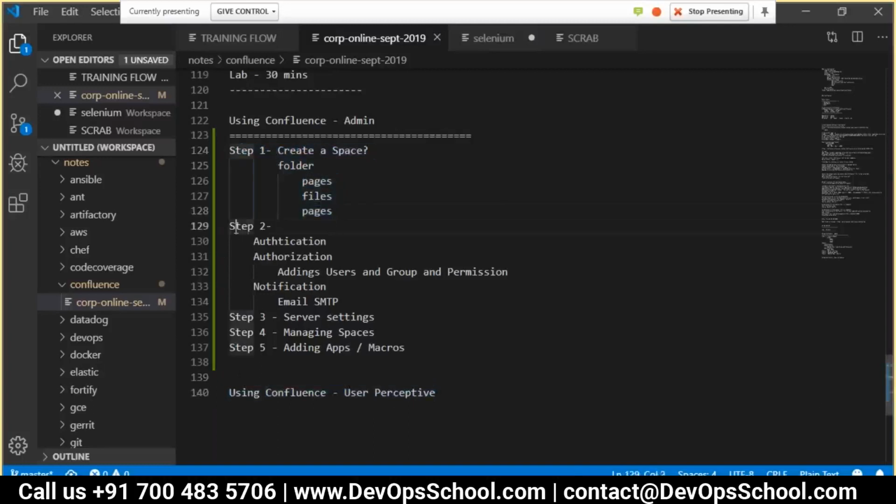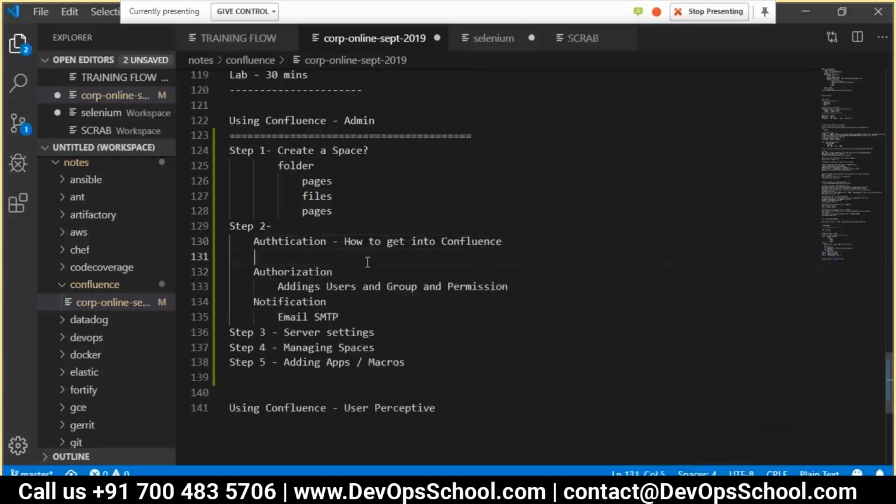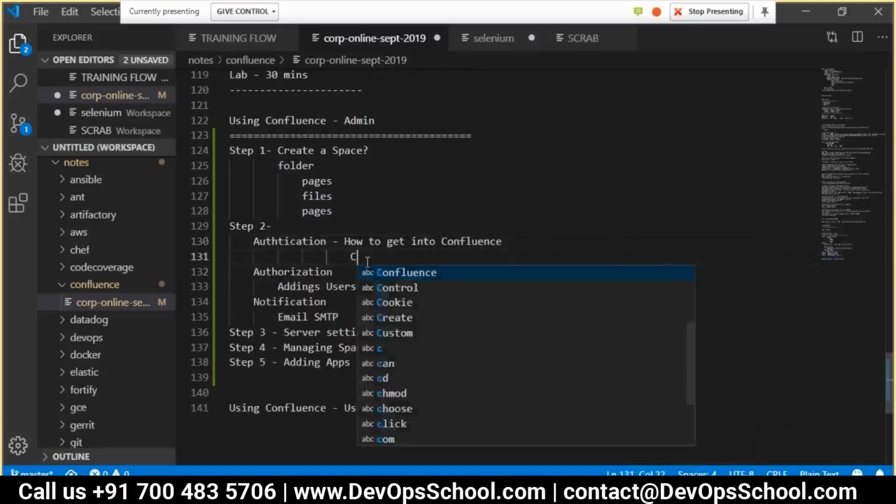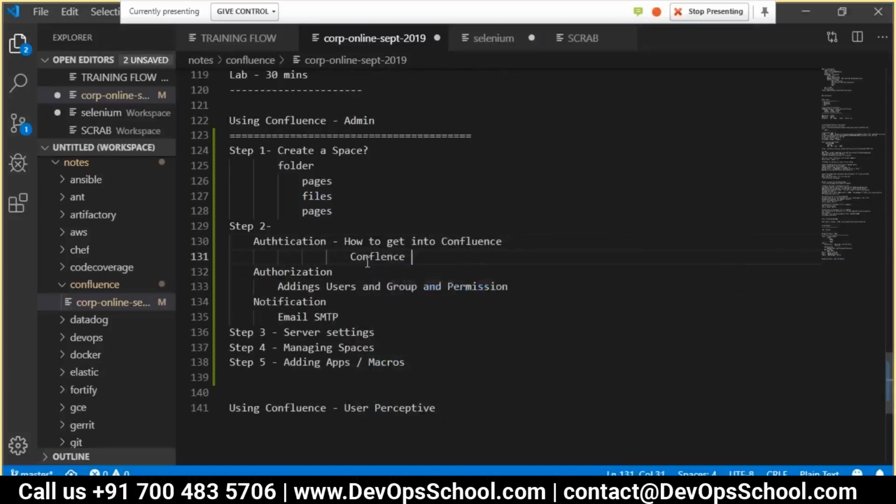Now let's talk about authentication and authorization. Authentication means how to get into Confluence. That's a simple question: how to get into Confluence. So basically there are two ways. In fact many ways are available, but here we'll talk about the Confluence built-in database, which we selected during the configuration itself.